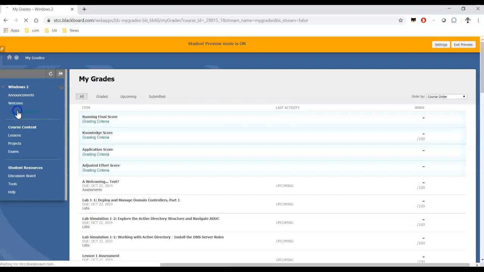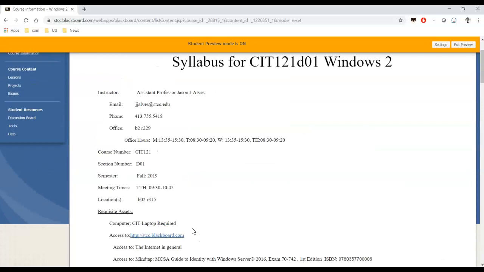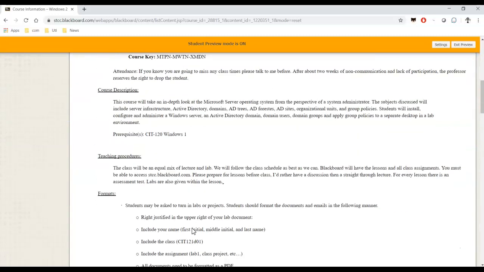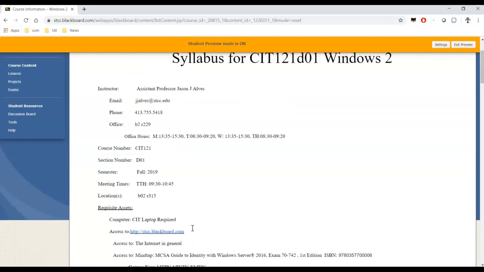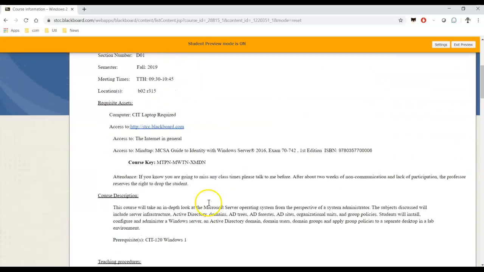The syllabus is located under course information. This is the syllabus right here. D01, because there's only one section of this class. Let's get started. Again, here's my contact information. Here's course information. Requisite assets.